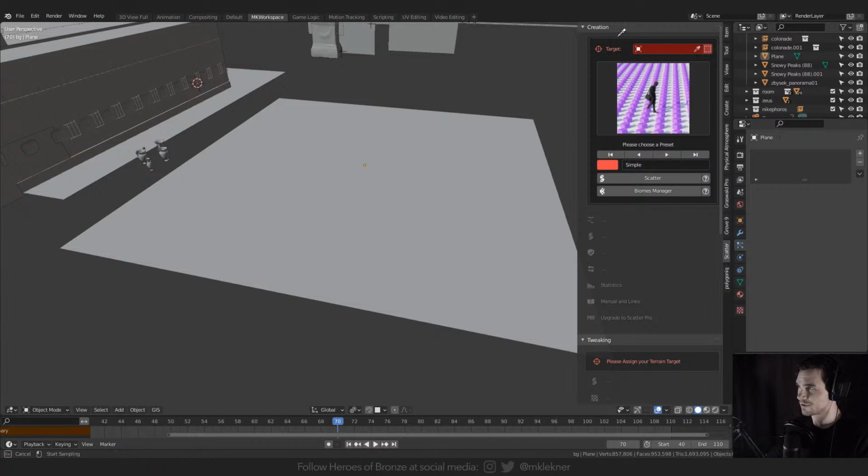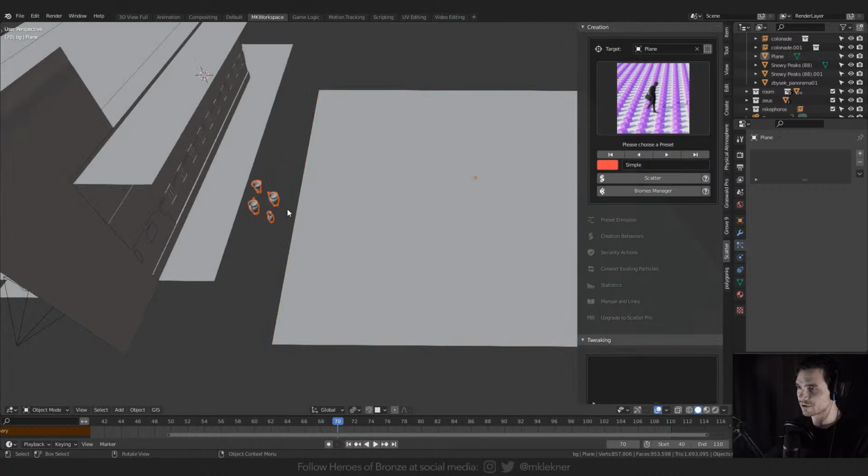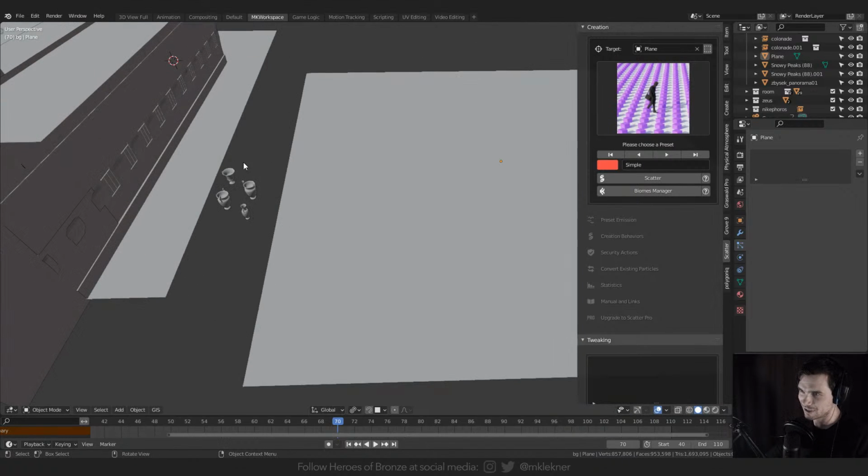You just define your target where you want your particles to be distributed. So I put this plane here. Then you select all the particles. If you had, I don't know, 1 million particles here, you would just select them all. In my case, I have just these amphorae. And then you hit scatter, of course.